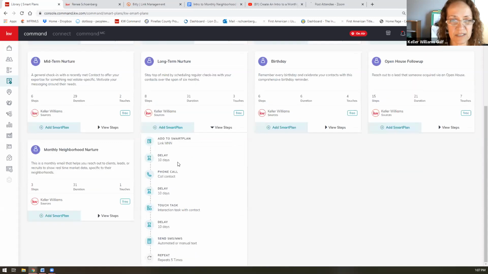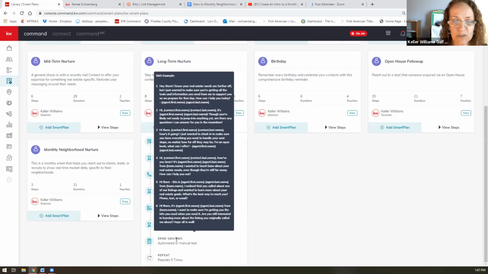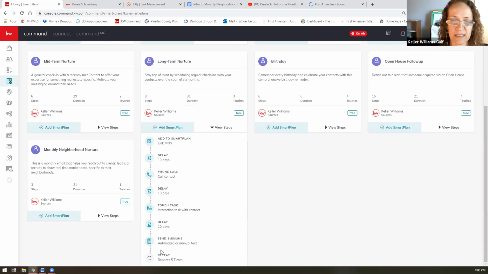There's a delay of 10 days, phone call, another delay, touch task. Now these phone calls or a touch task come up on your homepage as a task for you to do. It doesn't automatically call them, obviously. And then the send a text here. If you don't have Twilio, that's fine. You'll just get another notification for another task to do. And I believe it'll give these examples for you as well, which is quite helpful. Of course, if you do have Twilio set up, it'll do it automatically for you. And then it just goes on a repeat and repeats 5 times.